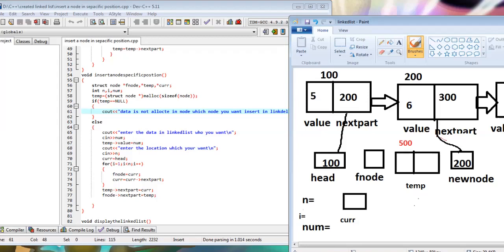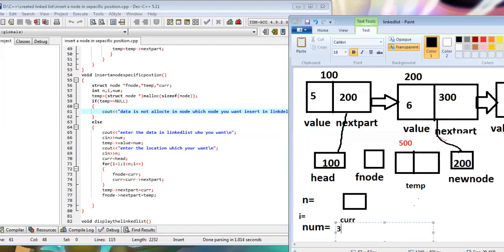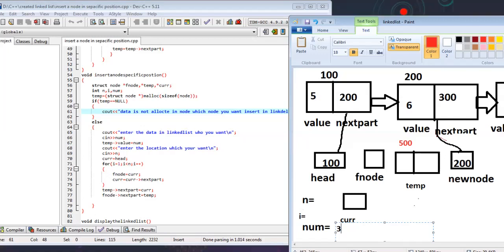Enter the data you want in the linked list. We enter the value of num as 3. Temp point value equal to num means temp points to the value part. This is the value part and this is the next part. The value part is an integer type and the next part is a node type variable which contains the address of the next node. Temp point value equal to num means 3 is allocated in the value part.